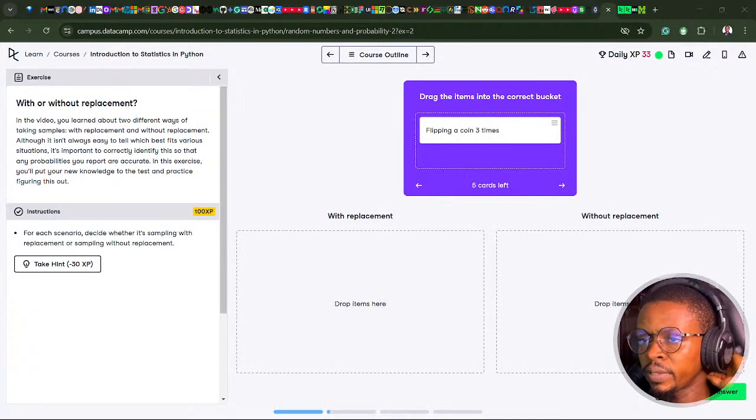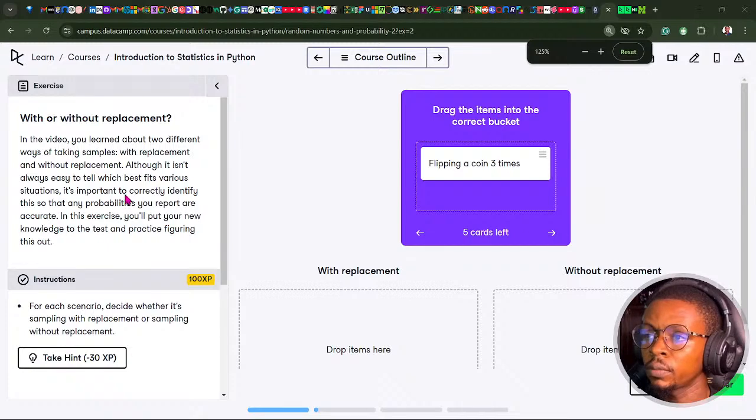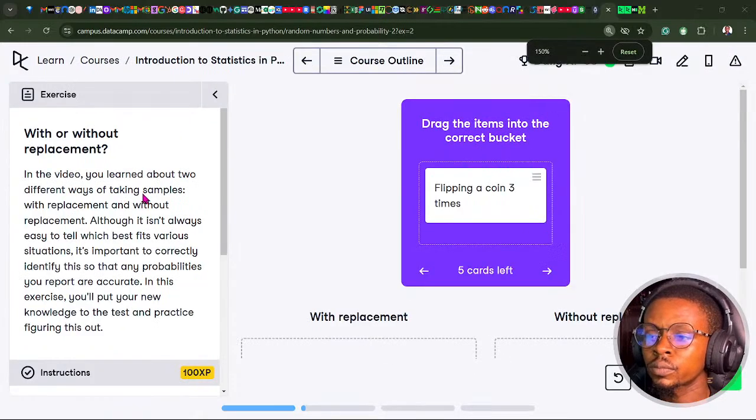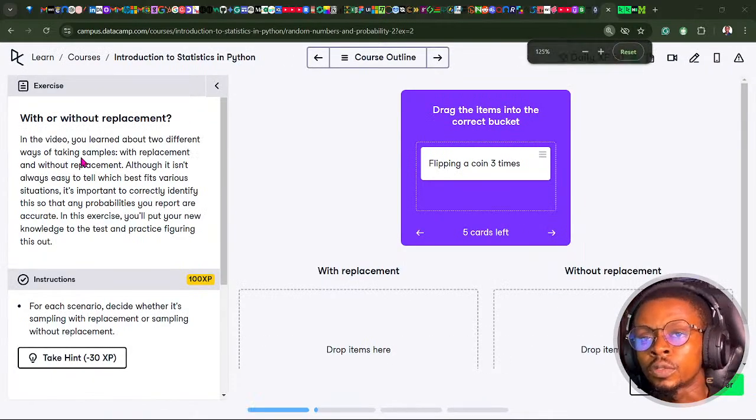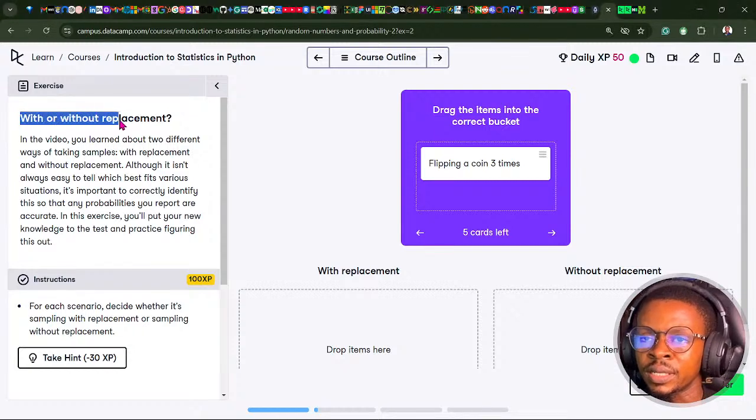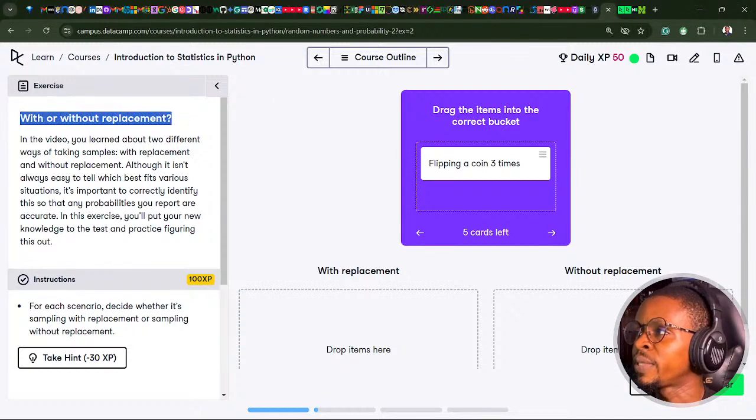Oh, that's interesting. Probability is kind of technical a little bit. So let's see what we can learn from here. So with or without replacements, we need to understand probability with replacements or without replacements. That's interesting.